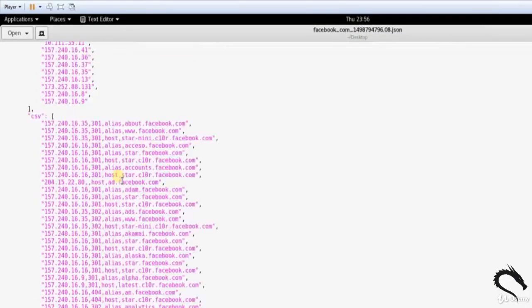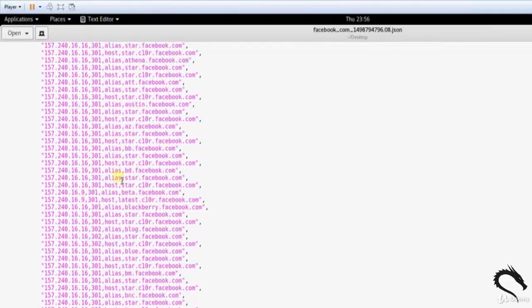So that's it in this video on Knock Subdomain Scanner information gathering tool in Linux.